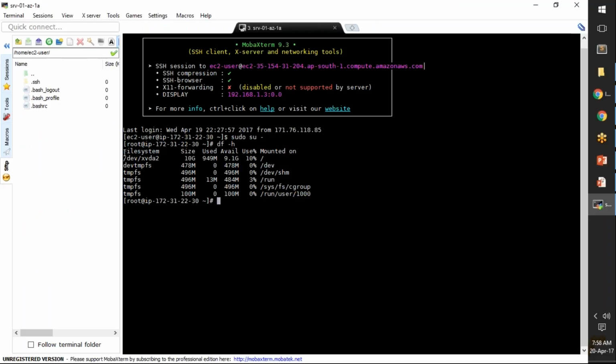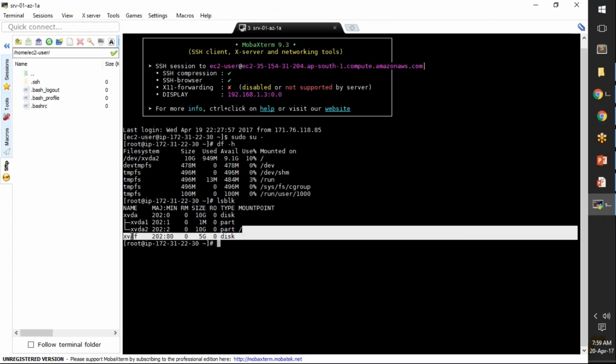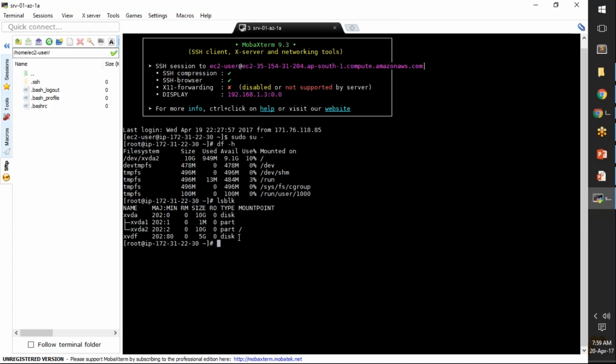As you can see, I'm just listing all the disks available on the server, and you can see that the 5 GB disk that we created is nowhere here. The size is only 10 GB here, and that is the root volume. But if I do an lsblk, that is list all block devices, I can see my 5 GB disk listed like this. So I'm going to mount this 5 GB disk now.